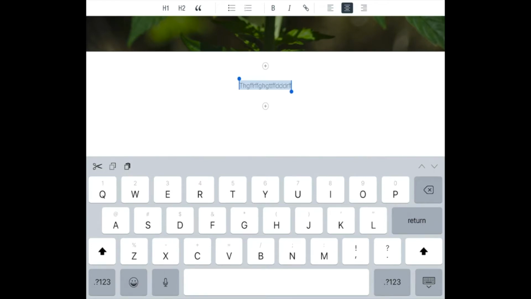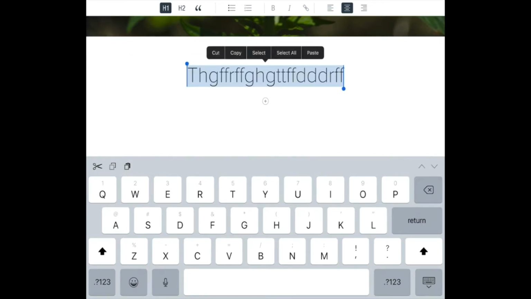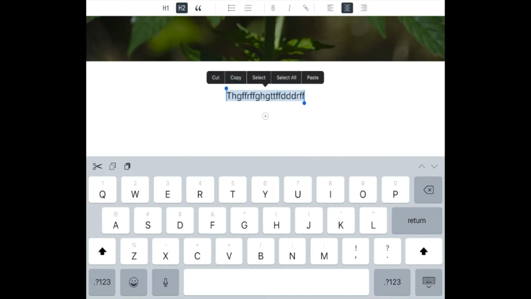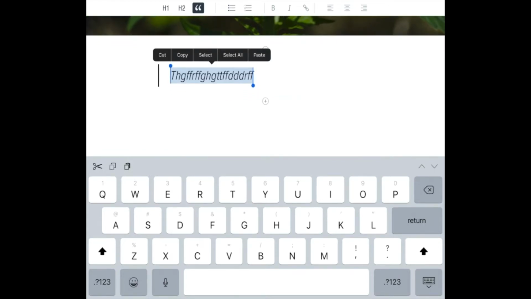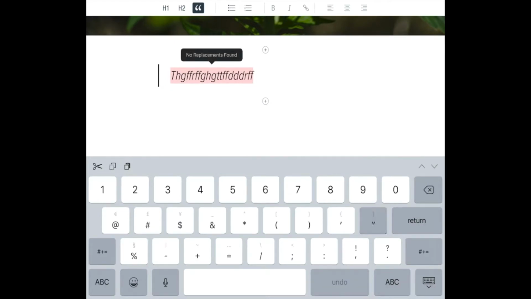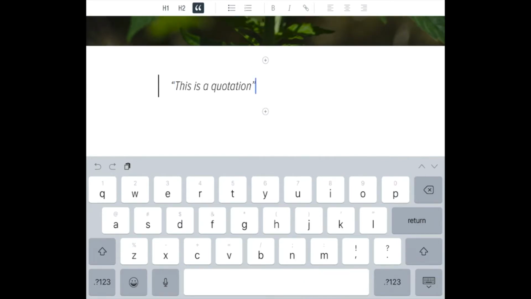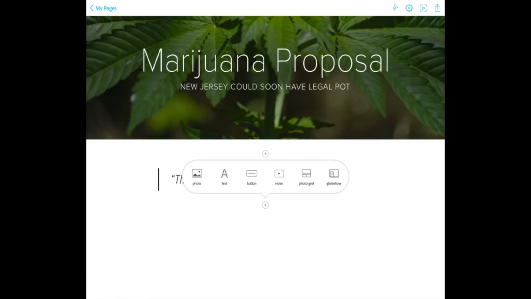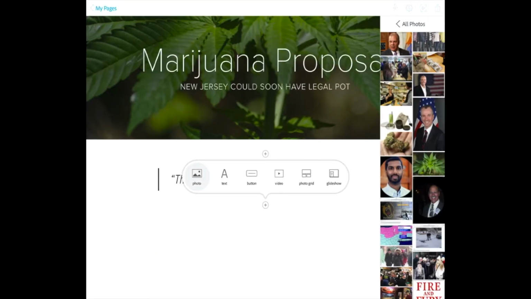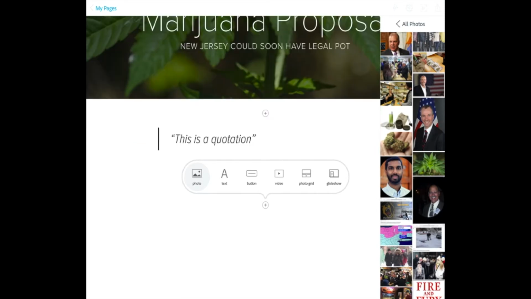You can also select H1, which is making it a large title. You can select H2, which is making it a smaller title, or you can select quotation, and you can make a quote which will make it look a lot better. This is a quote from, let's say, put that. Okay, there we go. Now that you've done your quotation, you can hit the plus button and you can add more information. You could put a photo. Let's put a photo of the newly elected Governor Phil Murphy. I'm going to select that.